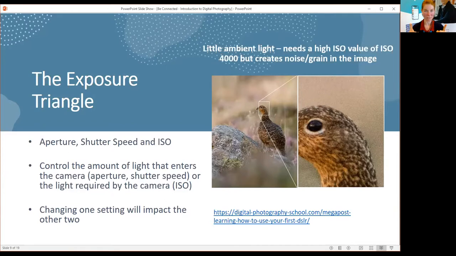Yes, it's letting a lot of light in, but because it is so dark, the camera is having to make up a lot of information to fill in the gaps, which creates noise or grain. So you can see here tiny little dots in the background, not perfectly clear. Noise and grain isn't too distracting.